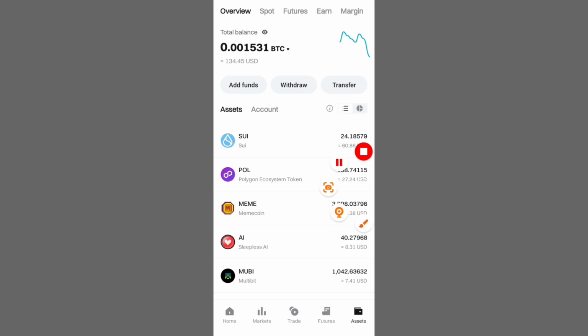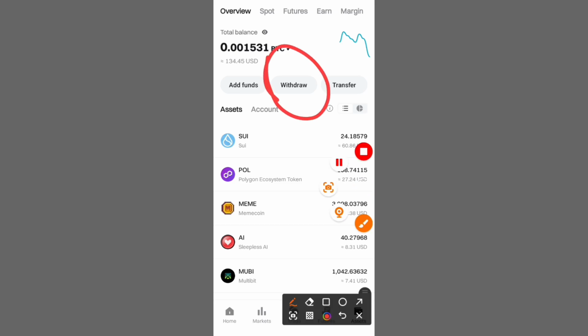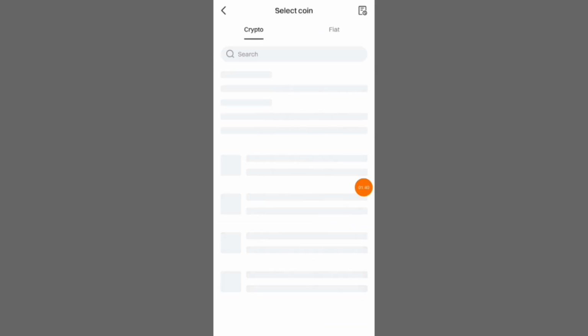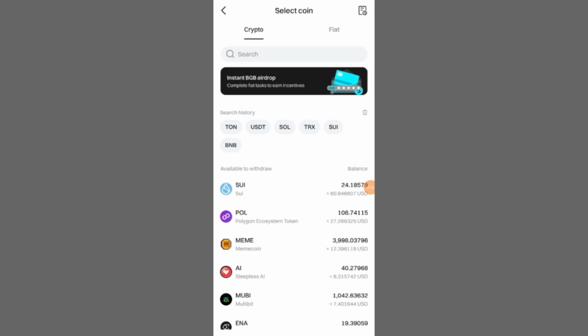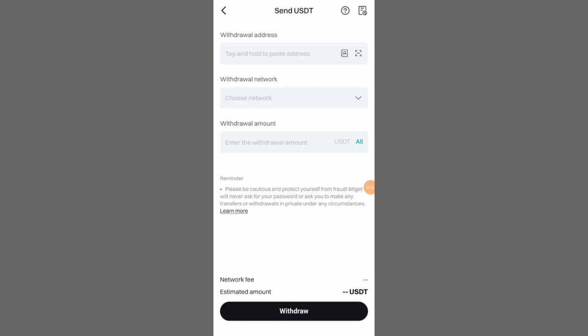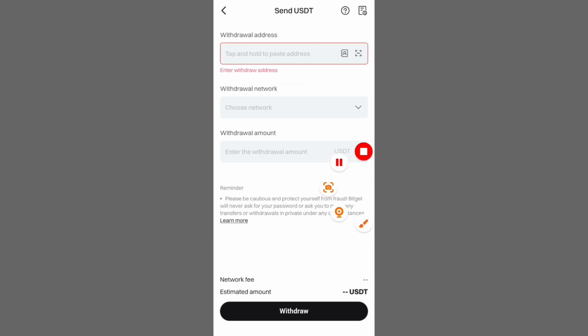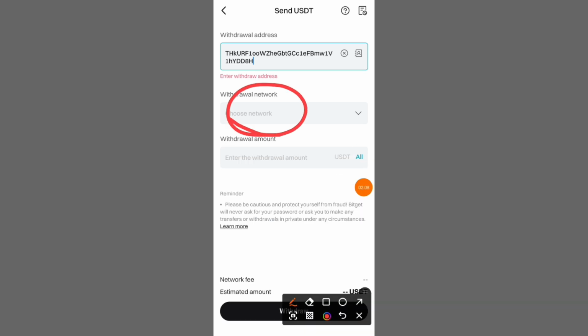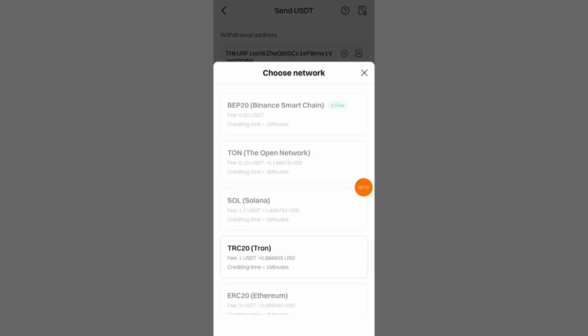Next, click on Assets and then click on Withdraw. Then here, select USDT. Then you will paste the address you copied here. Then click here and select the network TRC20.